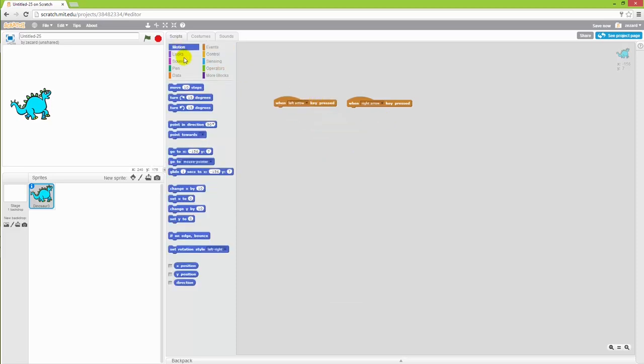And now, when I move the dinosaur towards the right, I'll use the move 10 steps. And now, when I press the right arrow key, we will have the dinosaur move to the right. And then I will copy this by right-clicking on it to get this menu and duplicate it, and then just add it to the left arrow. And then I will make this into a negative value so that it goes the other direction.